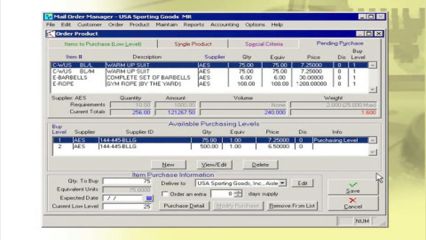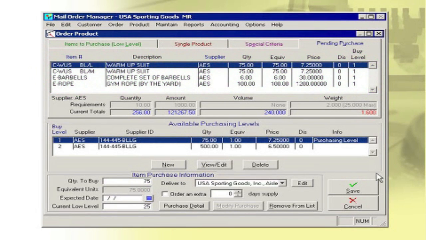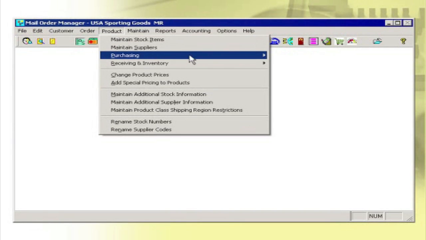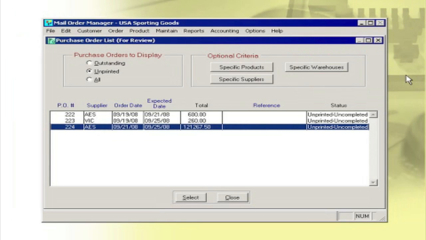Take a break and come back. As you use the purchasing functions, MOM automatically builds and saves a pending purchase list, so you can make changes and additions before you actually create the PO. When you're ready, you can gather up all the pending purchases and quickly create purchase orders for each supplier.